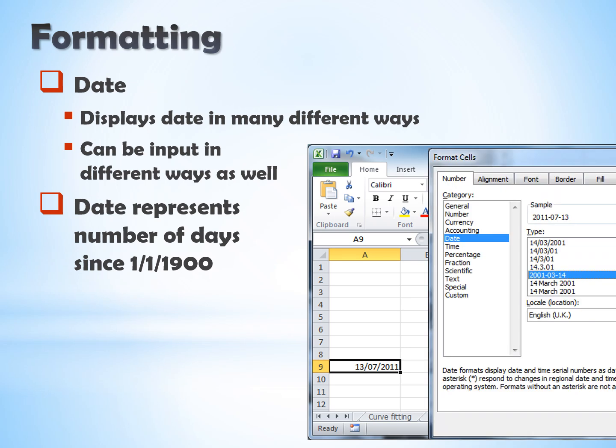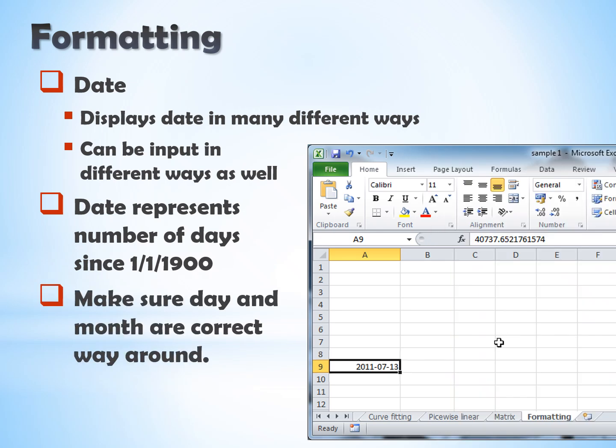The date format type can be changed using the Format Cells pane. Here you can see another date format type. In selecting the date format type, it is important to make sure that the day and month are the correct way around.